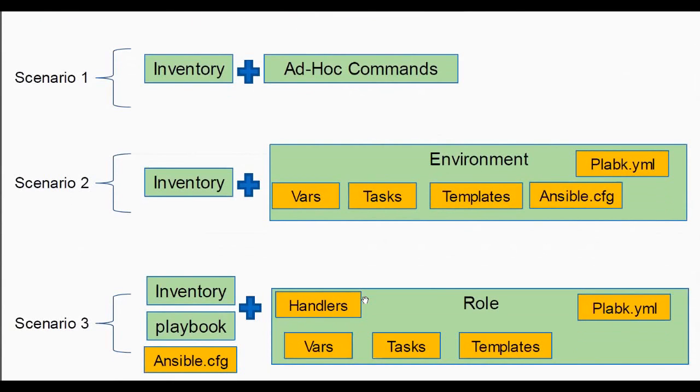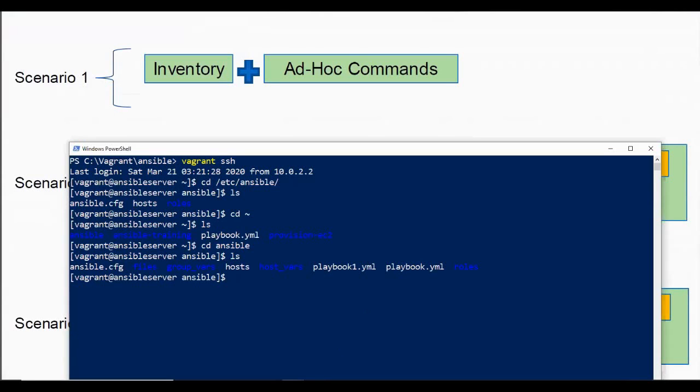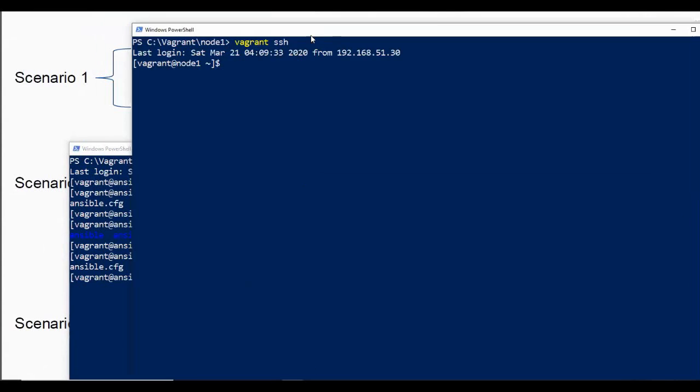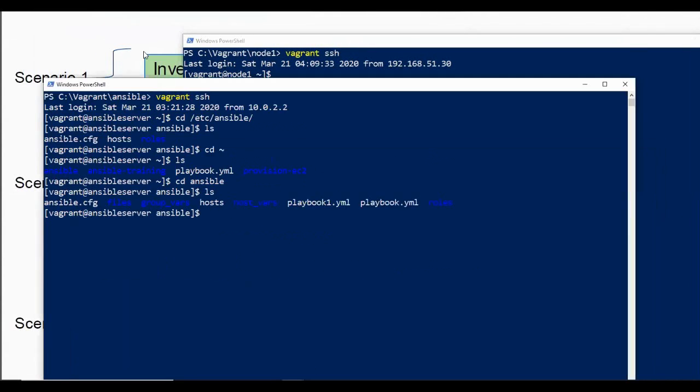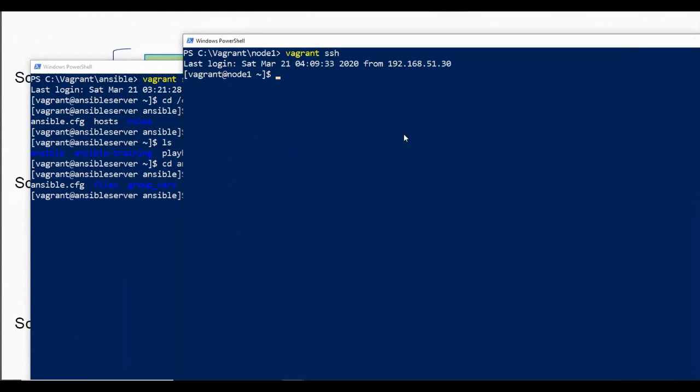So let's jump on to the Ansible server that I have with me. What I have done is I have these two terminals available with me. These are basically the Vagrant terminals that I have built. And so these are the virtual machines that I have on my local machine itself.